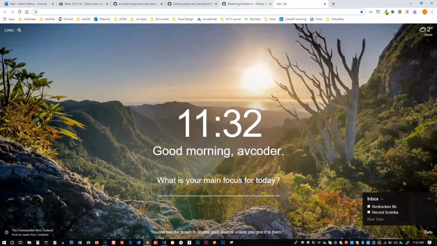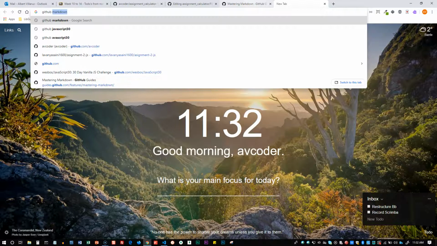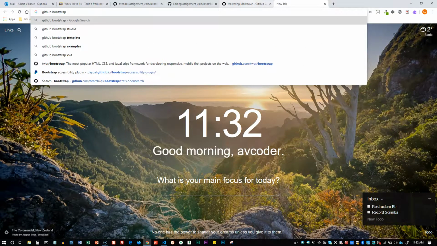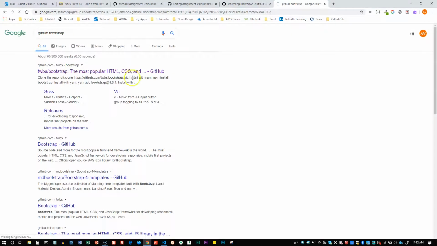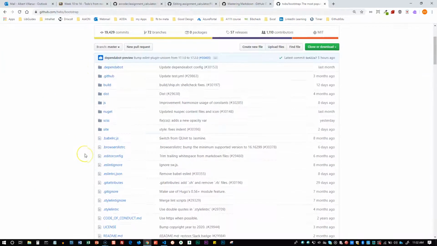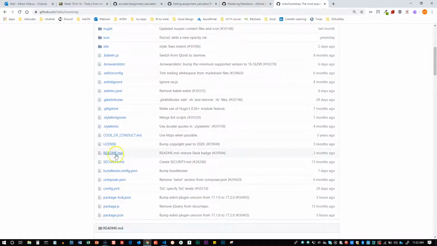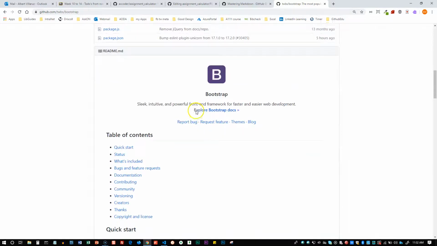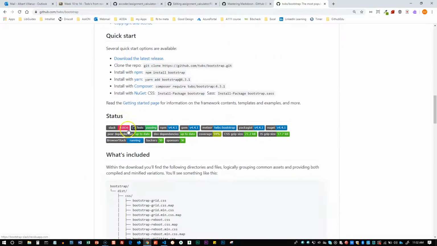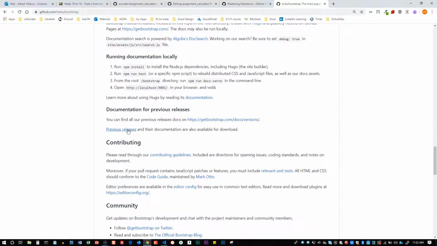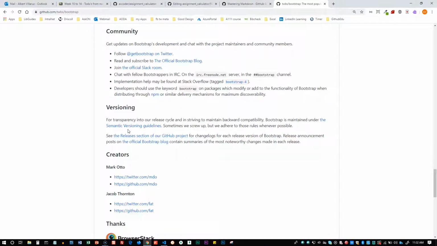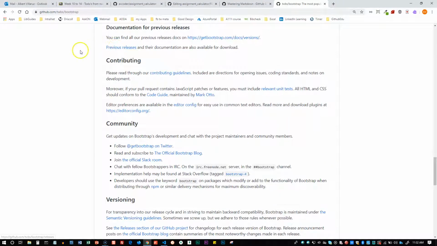All the repositories are using it. Like if I just search GitHub Bootstrap, for example, you'll see their repo, or any repo really, and all the repos always have a readme.md file displayed right here. So all of this is created through Markdown. So in case in the future you ever need to create documentation through Markdown, then you now have experience doing that.